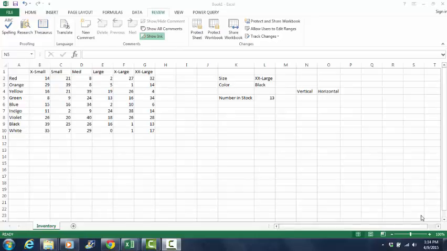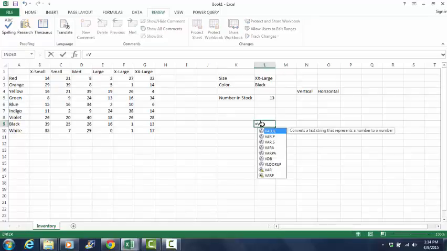Guys, today we're going to go over an INDEX function. It's very similar to the VLOOKUP function, which you guys have worked with in the past, but it allows you to look up data more dynamically. So with a VLOOKUP, you'd hit equals VLOOKUP.